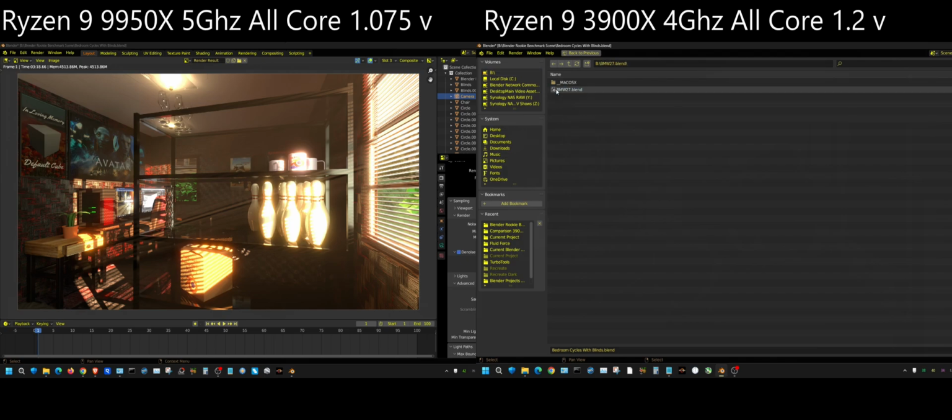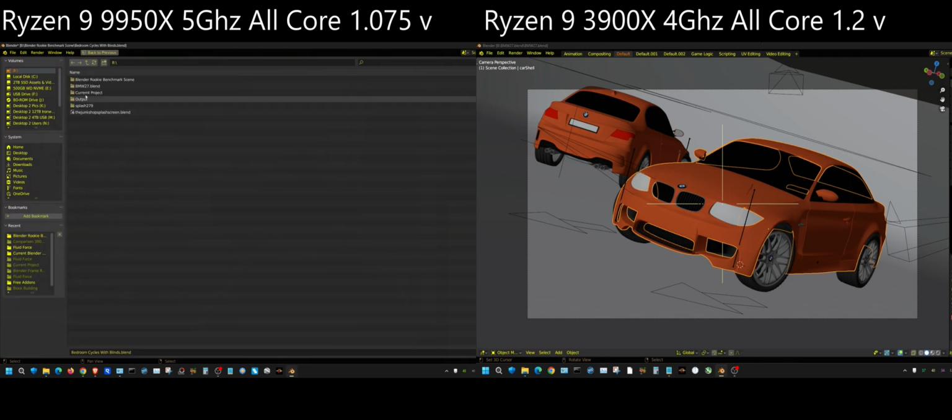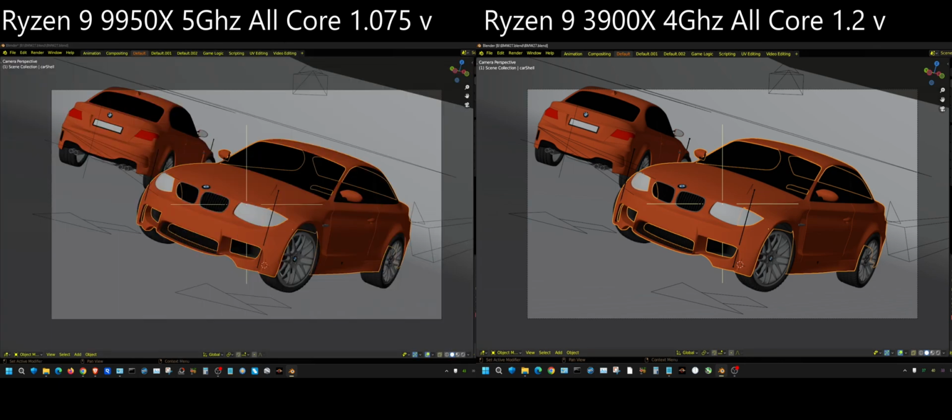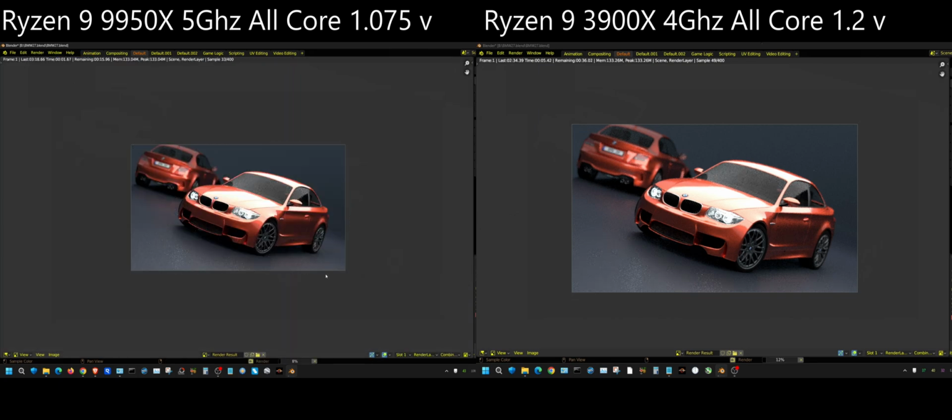I'm going to go ahead and open up the old Blender BMW benchmark scene, just for fun. And I will set this to CPU, again, 3900X, 9950X. Let's start this one first. Render image, render image. Seventeen and a half seconds for the 9950X, which is not bad at all for CPU rendering. Forty-one seconds. So you're talking, again, more than twice as fast.